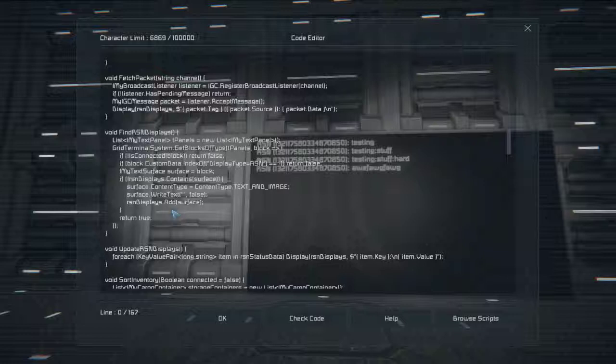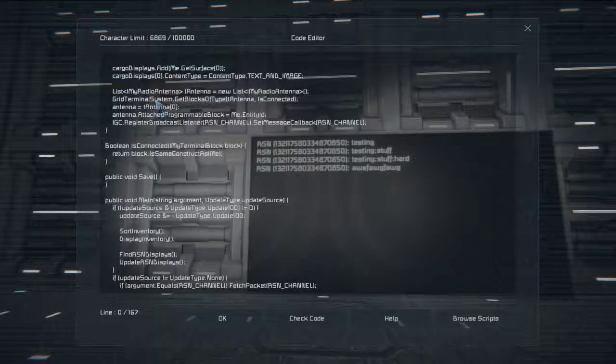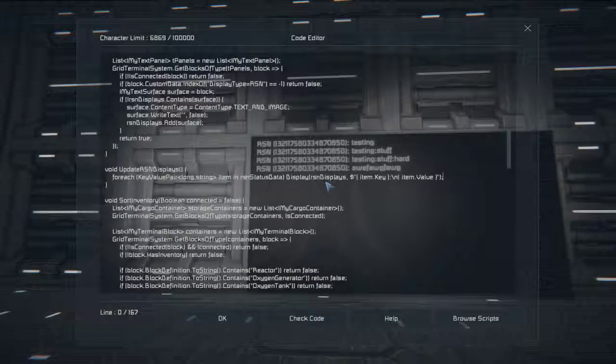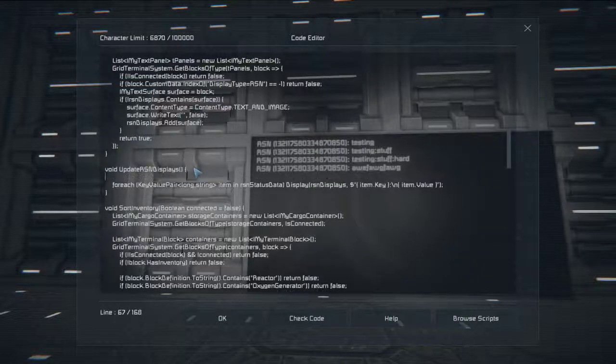Nice and simple. So this is just looping through the different status data that we're saving, which we're not actually saving yet, but we will be soon, and outputting it to the RSN displays. And I think before we do that, we actually need to clear the display.